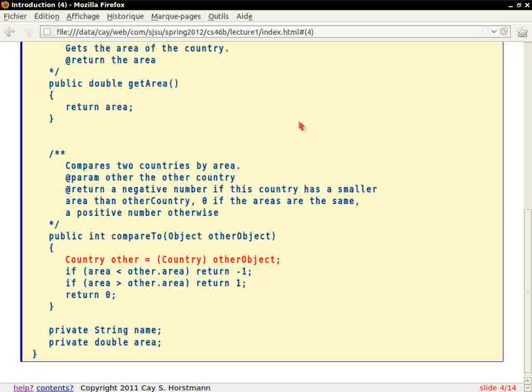So the compareTo method takes an object, some other object. So I could take a country, and this is now a little inconvenient. And why doesn't it say Country here? Why doesn't it say Country, other country? Why does it say Object, other object?